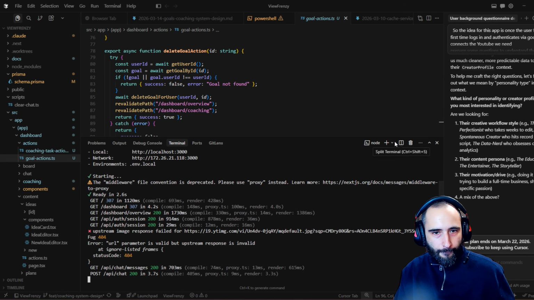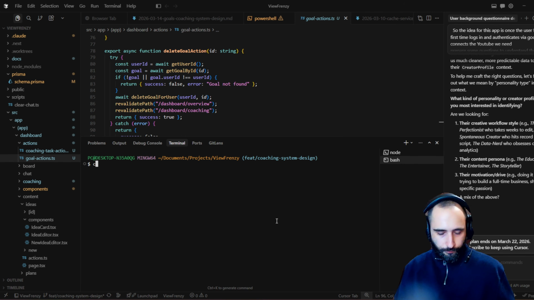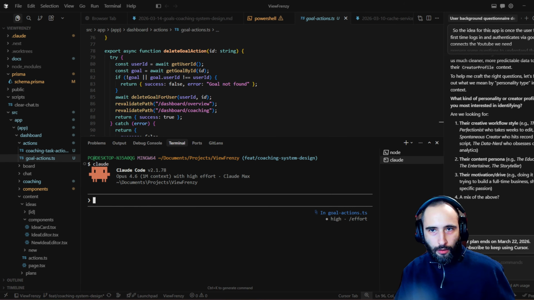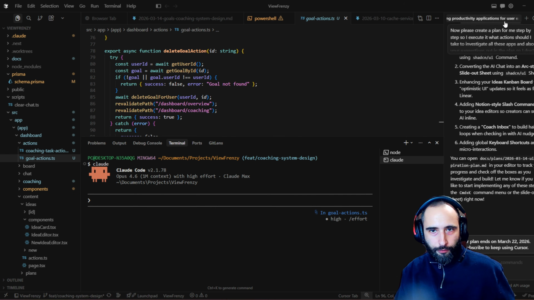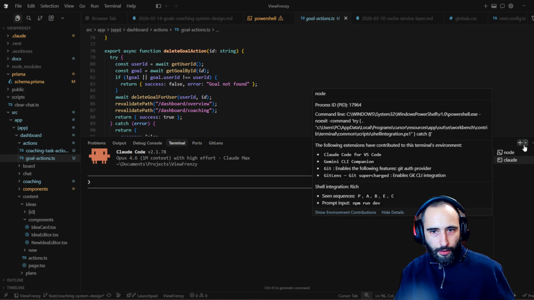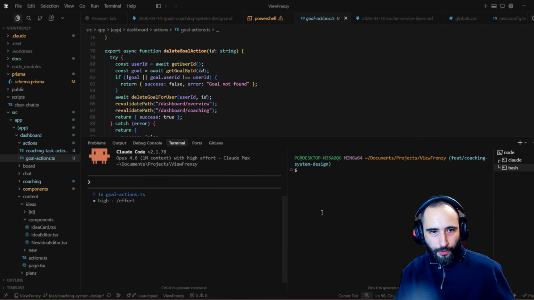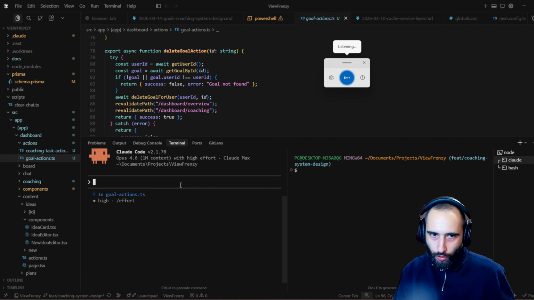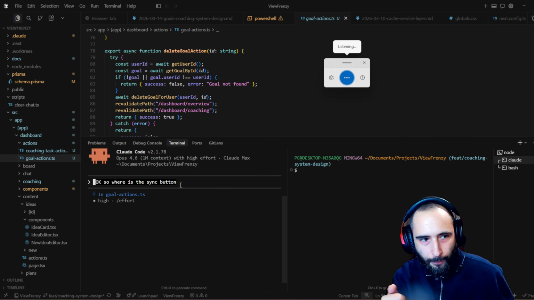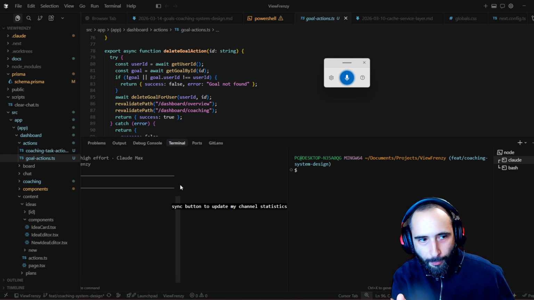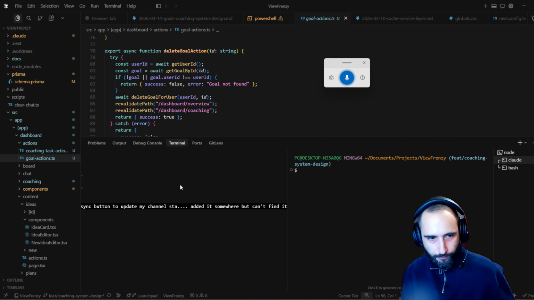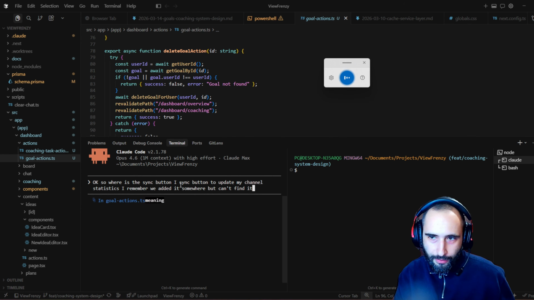Actually I will be focused on 2 terminals, I guess, or 3 terminals. I have some stuff to investigate today, so as not to lose time. Okay, so where is the sync button? The sync button to update my channel statistics, meaning to refetch my channel statistics, like total subscribers and stuff like that. I remember we added it somewhere, but can't find it.